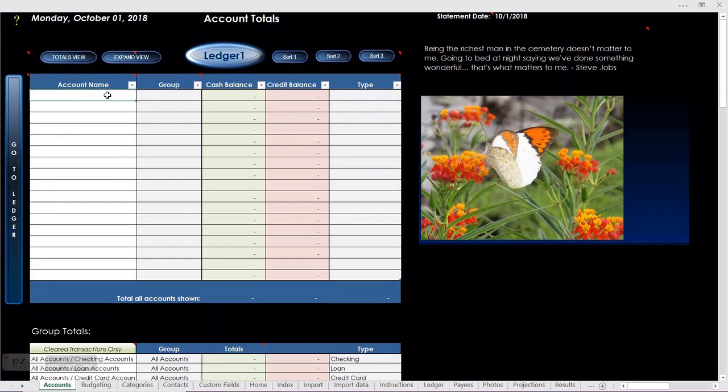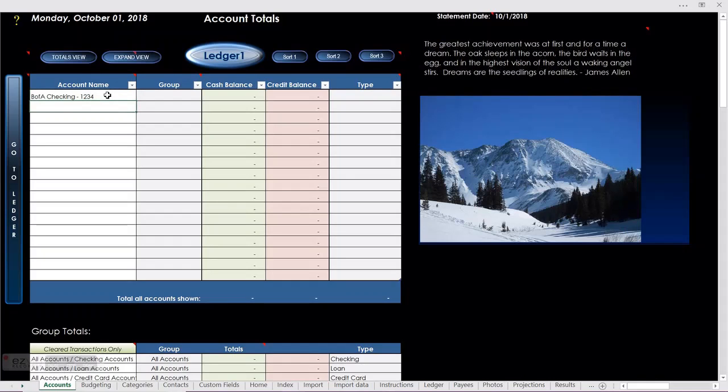You can add your accounts by typing the names directly in the table or by copying and pasting from other sources. In this example, we're adding a Bank of America checking account. After entering the name in the Account column, select the type from the drop-down menu in the Type column. This is a checking account, so we select Checking from the drop-down menu.